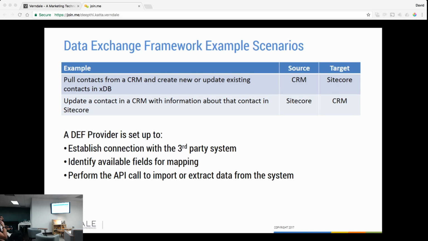As an example for Data Exchange Framework, here we have two examples. We have an example of pulling contacts from the CRM and creating new or updating existing contacts inside the xDB, where the source is the CRM and the target is Sitecore. You'll need to know those two terminologies to understand the rest of the slides, but it's pretty easy. The source is where the data comes from, and the target is where it's going to end up. You can also do the opposite, where you're updating a contact in the CRM with information from xDB. So the source and target get flipped around.